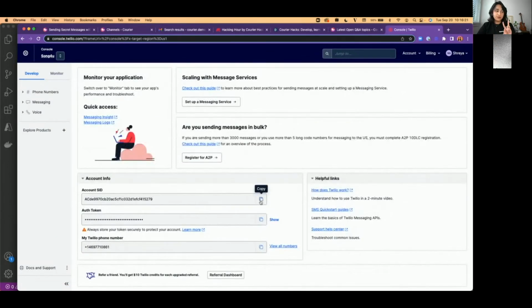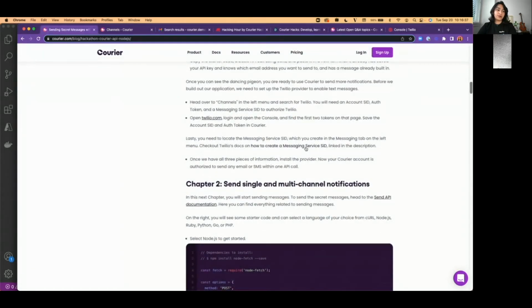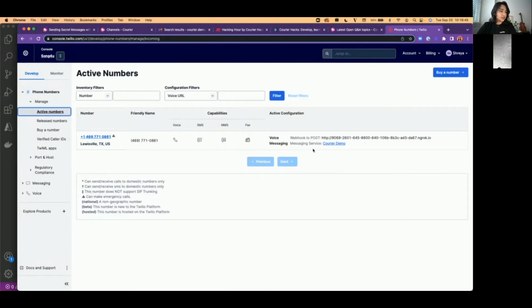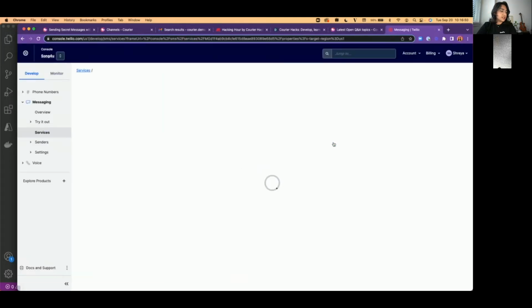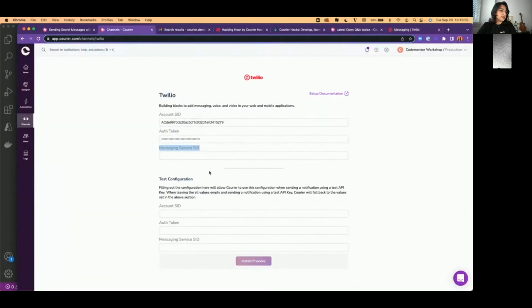Awesome. So the first two keys that you need in Courier are the account SID and the auth token. I'm going to go ahead and copy those two and paste the account SID over here. Copy the auth token, paste it over here. And then we need a messaging service ID. There should be a link to how to create a messaging service ID if you've never created one before. I have, so I'm going to go over to, I believe, active numbers, and go to my messaging service. I'm going to go ahead and copy this as well, and we can just install the provider.